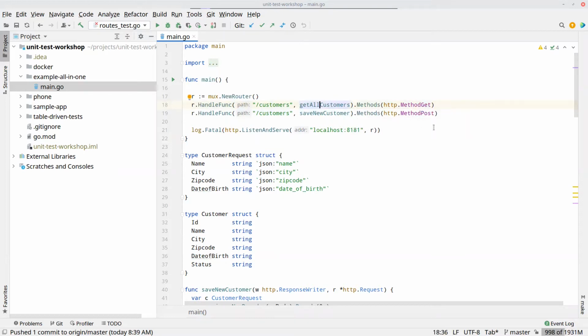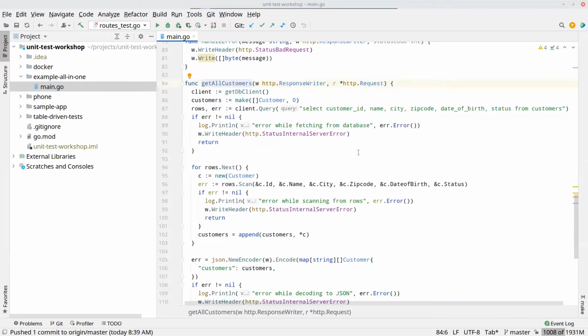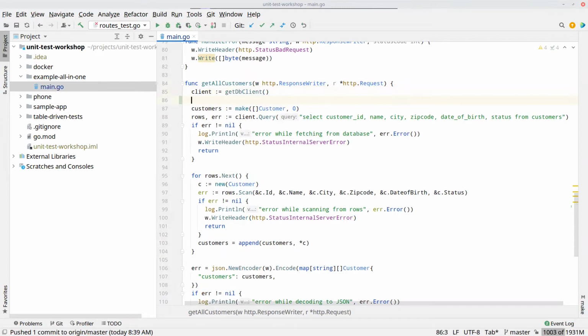The important point which I want to highlight here is how we are defining all these methods and what is the behavior which we are seeing inside these functions. Let's get inside the get all customers and see what we are doing here. So the first thing we are doing is we're creating a client and then a list of customers, an empty list of customers, which will be populated from the database. And we are making a query to the database.